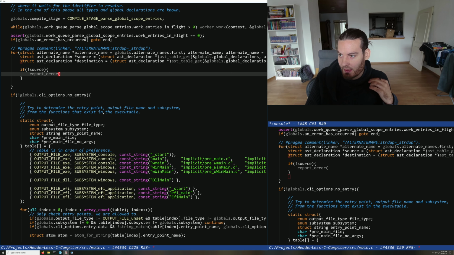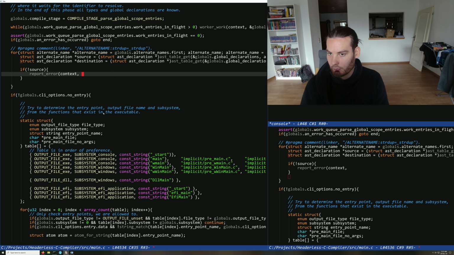It seems kind of weird if someone uses an alternate name thing and doesn't define the variable in question anywhere, but probably Microsoft wouldn't complain. Let's report an error for now, and if it gets annoying in some cases, then I'll deal with it then. Actually, you know what? Don't have a token. I guess I could put a token in the alternate name.